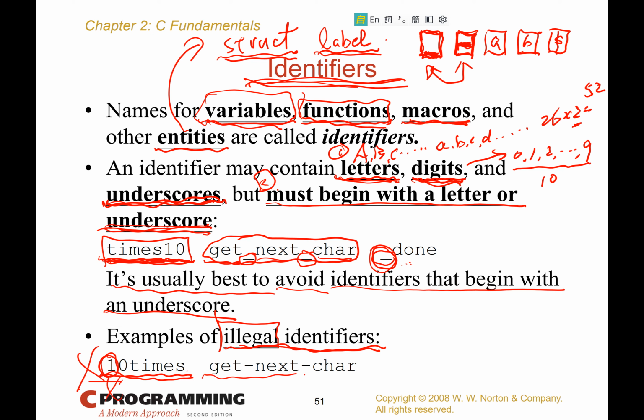Now, what's wrong with this identifier? We're using a dash here. So it's not good. Because what we say in rule number 1 is that you should use letters, digits, and underscores. It does not include the so-called dash, or you might say a minus sign. So these two are not legal identifiers.